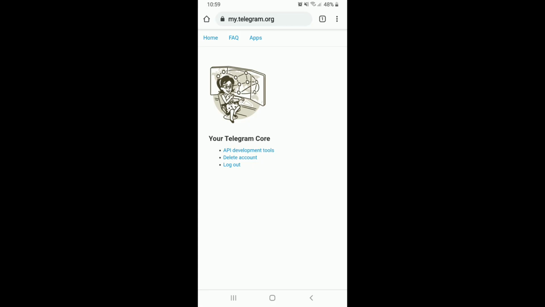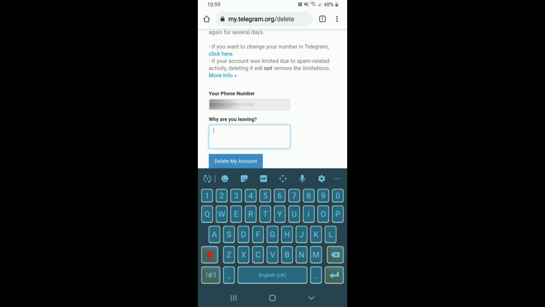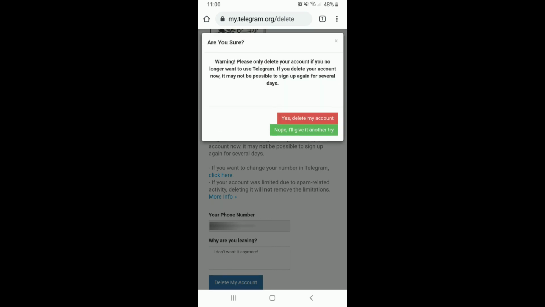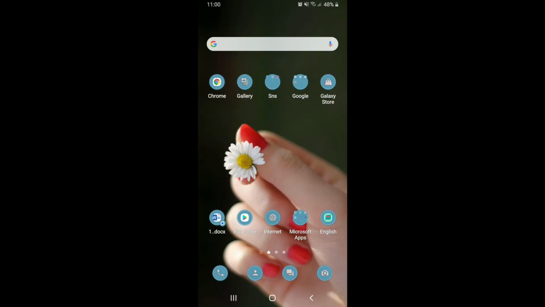And now, under Your Telegram Core, select Delete Account. Type in the reason why you are deleting your account. And finally, tap Delete My Account at the bottom. From the pop-up, select Yes, Delete My Account in order to confirm your deletion. And you'll be able to successfully delete your Telegram account with this easy step.